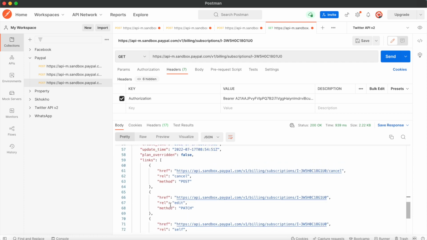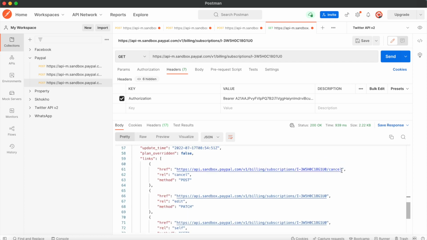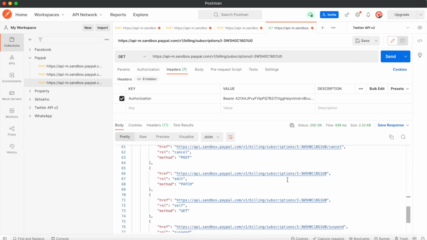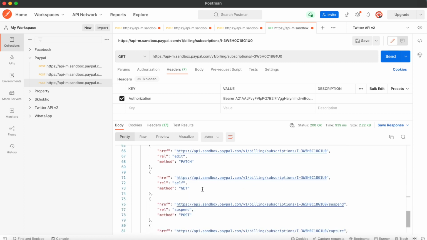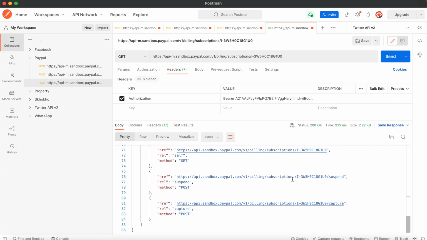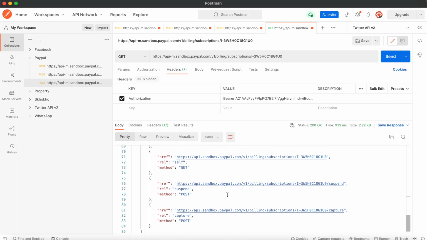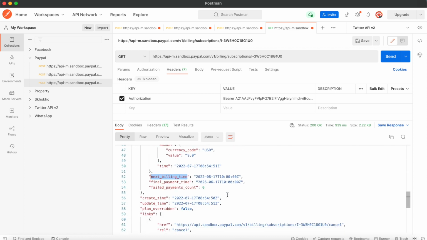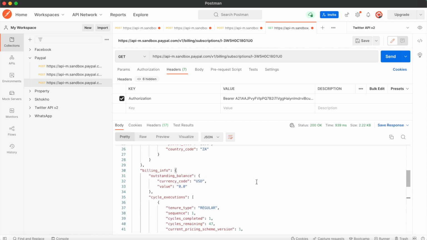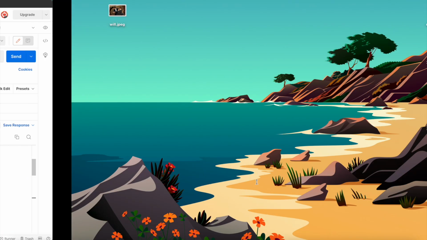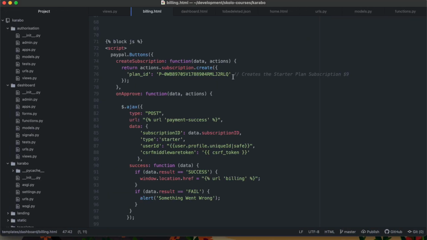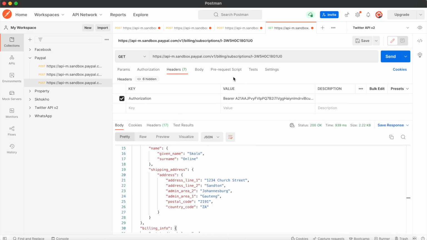And when it was created, plan override, no, false, linked, and then you got, so these are all the links. If you want to cancel the subscription, you can just send a post request to them. All right, if you want to patch it, if you want to edit the subscription, if you want to get the subscription, is what we did right now. All right, and then if you want to suspend, capture, or do anything to the subscription. Okay, so this is great, and you can get all of this information just with that subscription ID, which we've saved in the user.